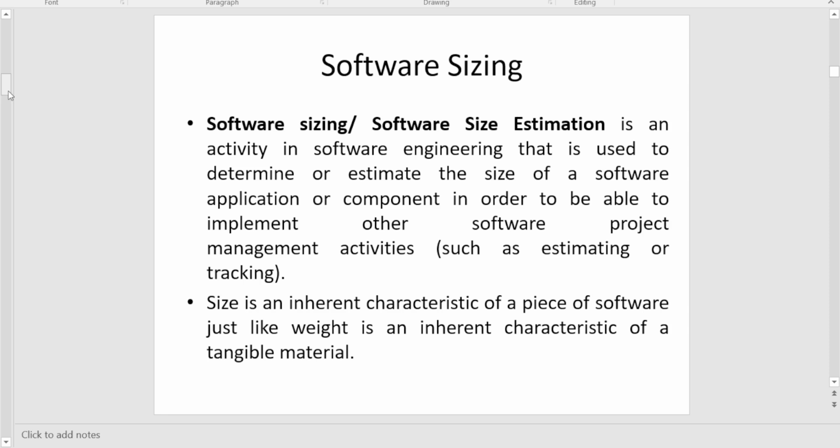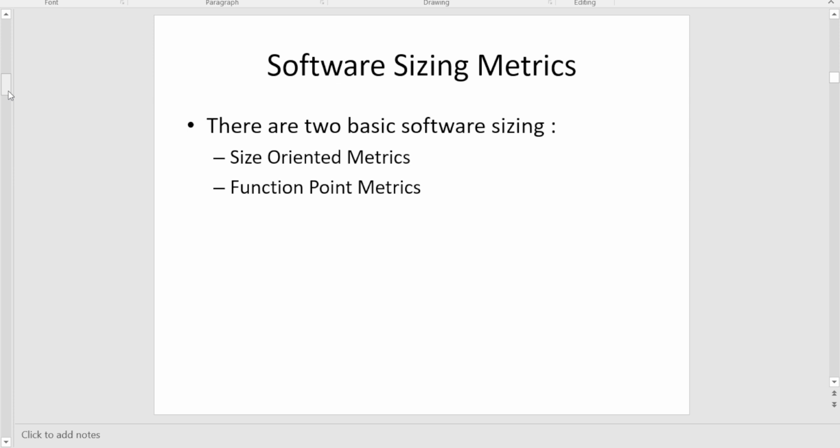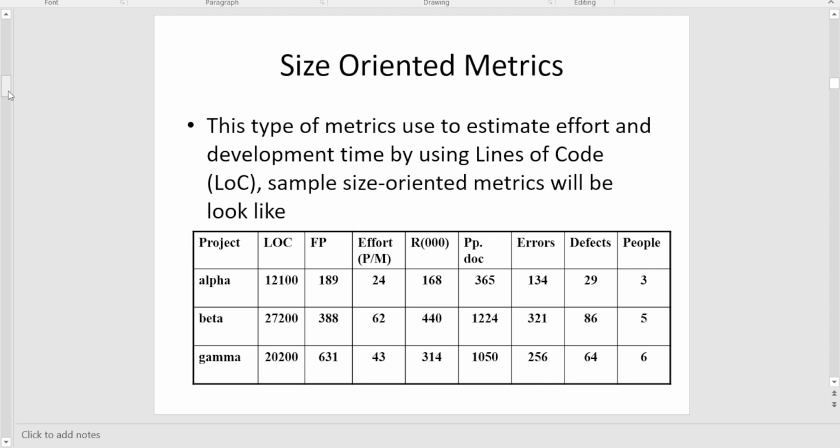There are two types of software sizing matrix. One is the size orientation matrix, another is called the function point matrix. The size orientation matrix is generally a type of matrix used to estimate the effort and development time by calculating the lines of code. An example of such a matrix is given here.